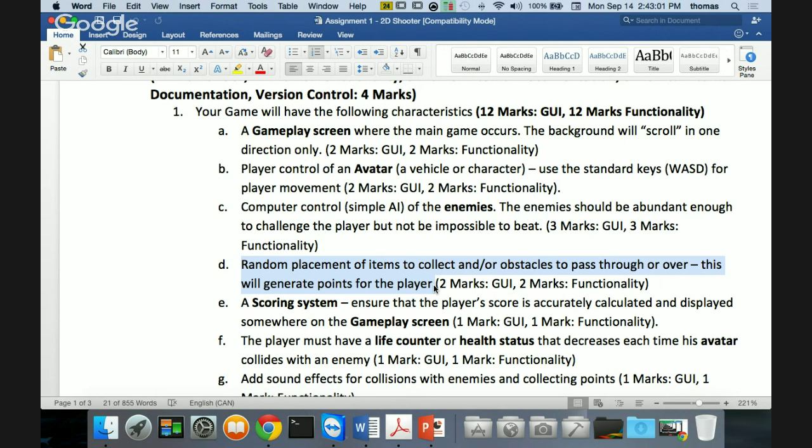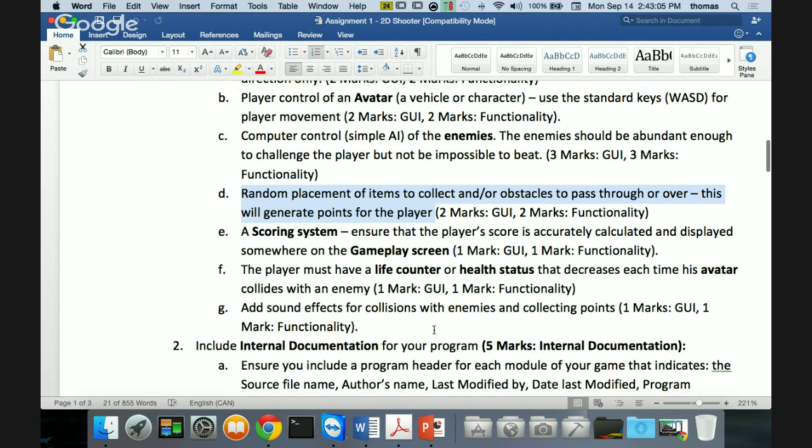There's got to be something like that. I'm not sure if it's included right now in the shooter. We'll talk about that. And some sound effects for collisions with the enemies and collecting points.